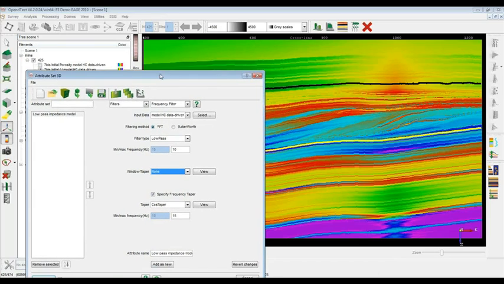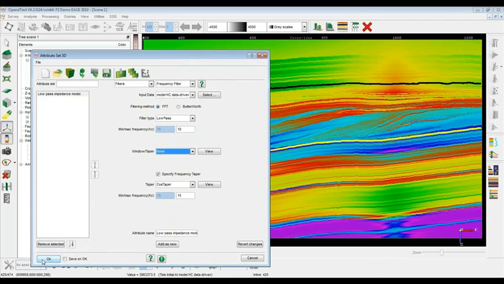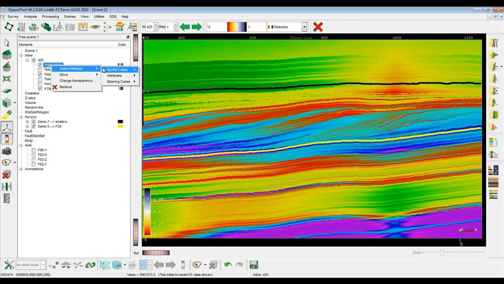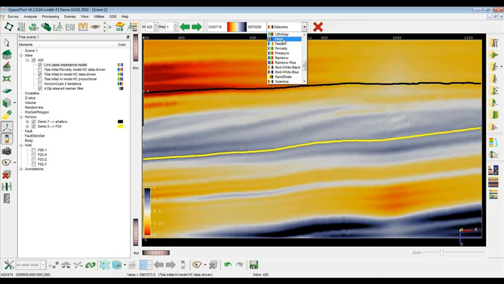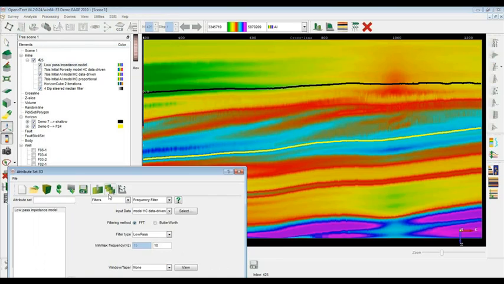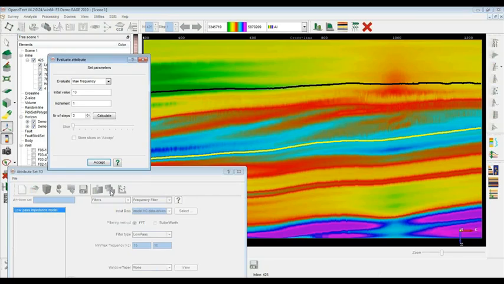And this attribute we can apply on the fly on a layer to have an overview of the difference between the gridded, this lower gridded output and the same after low-pass filtering. And that's what you can see here. Actually, the amount of filtering can be controlled in a much finer way by using the evaluate attribute option of the attributes that we know.